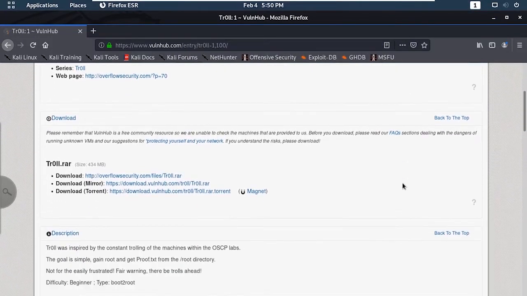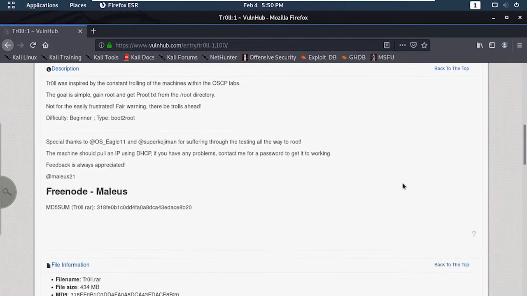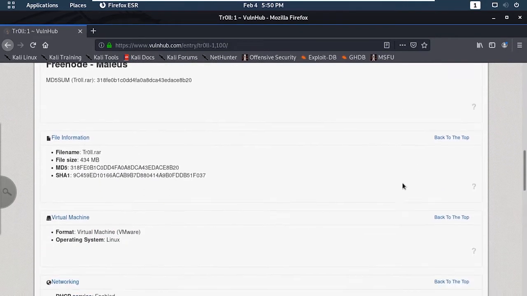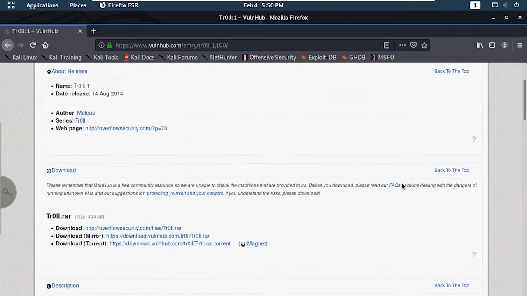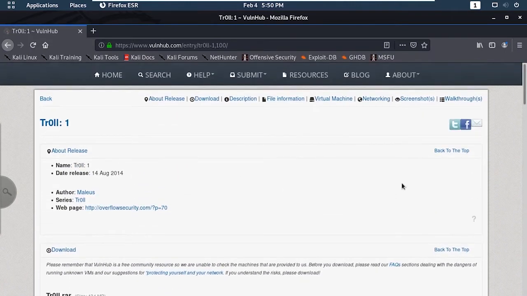Lead Cypher here. In this video we will attempt Troll 1 from Vulnhub. This is a beginner to intermediate machine and has a lot of rabbit holes. I'll skip straight to how to root this machine, so now let's get going.